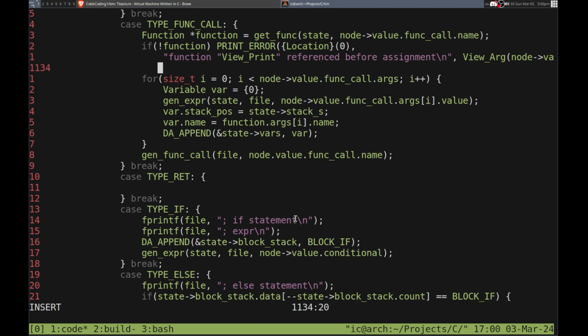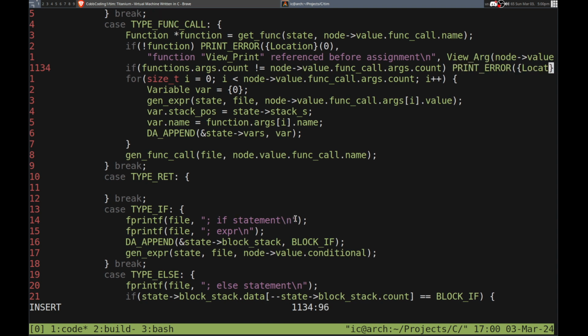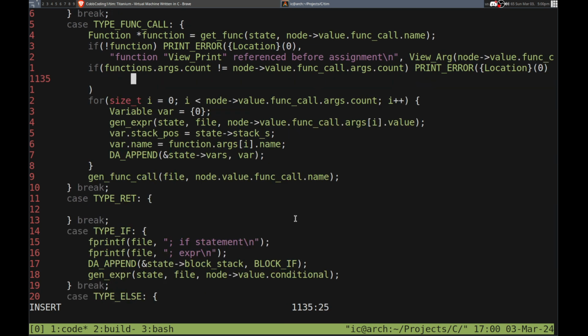And also we need to just check. So if function.args.count does not equal node.value.count, then we have another error, so we will print that error. Like that, and then args do not match for function, and for function back, function.name. So it should be function, not functions. Oops.